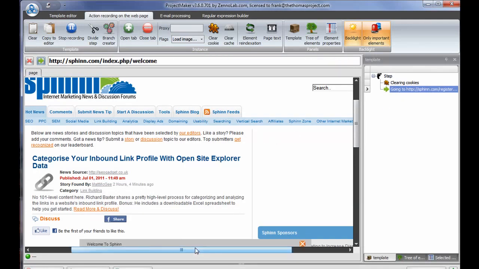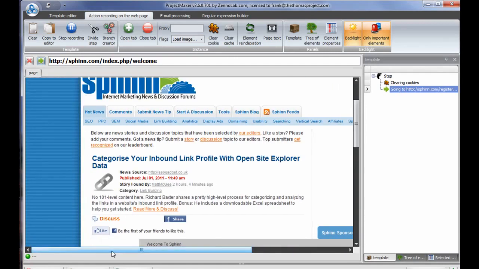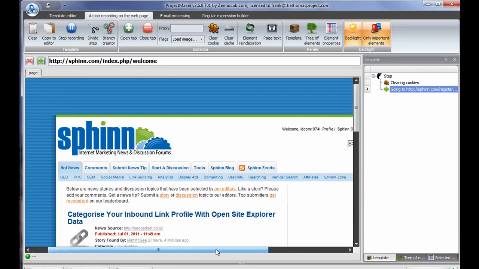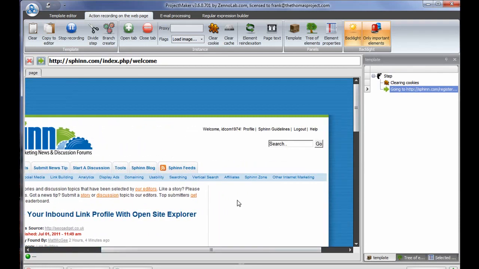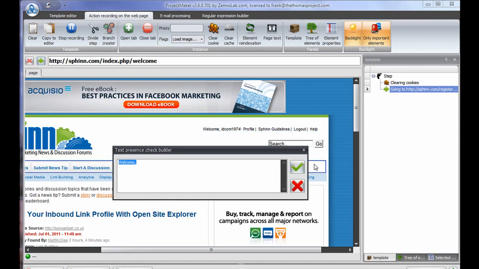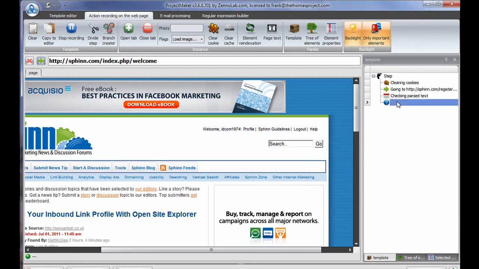Okay, so now we need to find something that helps us ascertain whether or not this worked. Okay, so there we have something right there. So what I'm going to do is highlight that text, welcome, comma. I'm going to right click on that and create a text presence. There's the welcome, and there we go. It's a little thin, but it's better than nothing.